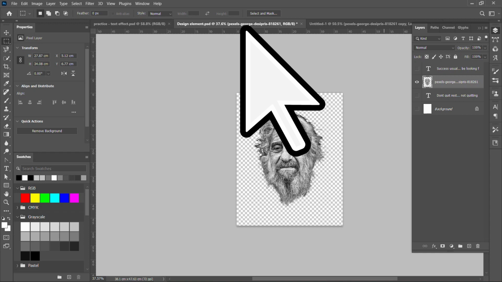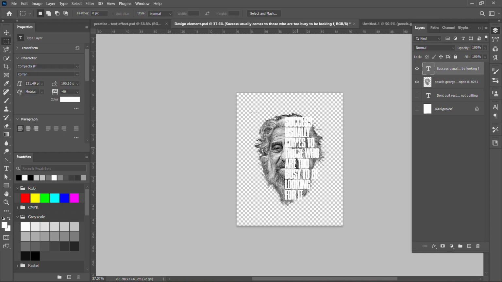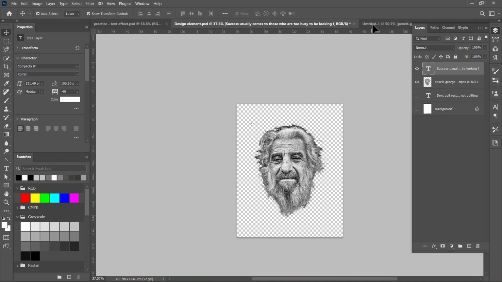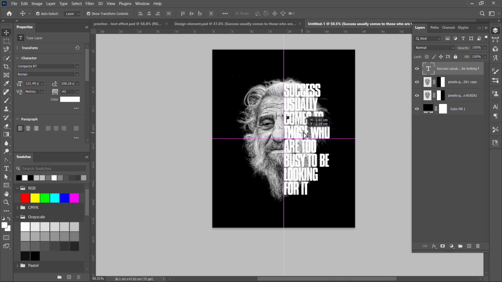We're going to bring in our text that I've already prepared, and it's right here. So we're going to drag it. Let's go back to our move tool and drag it to our design. We're going to move it down here and let's just arrange it.